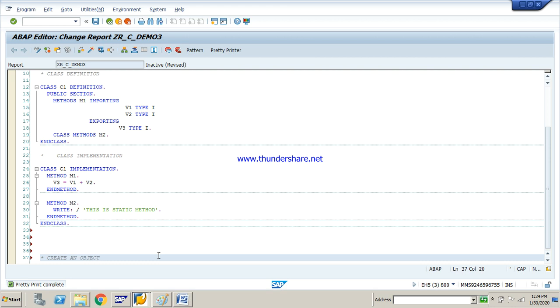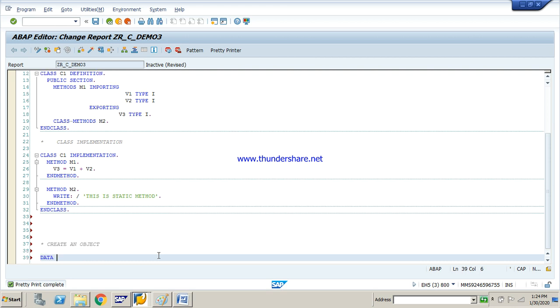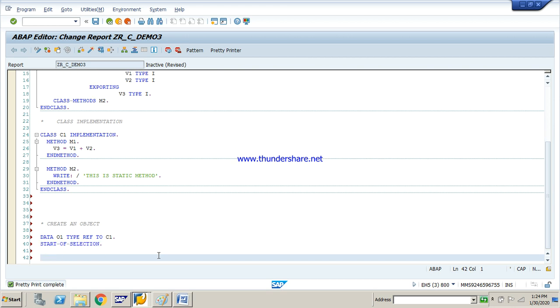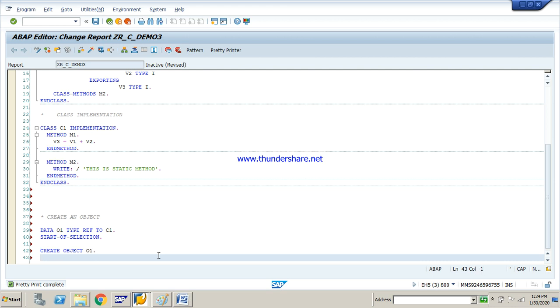How to create an object? So I will show you. Data object1 type ref to class. Whatever class we have defined, we can refer to that particular class. Now next, start of selection. Create object, that object name, as well as we will define one n1 type. For displaying the output, the type is integer.